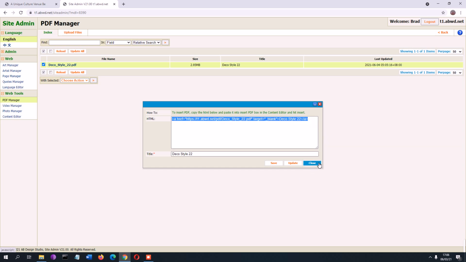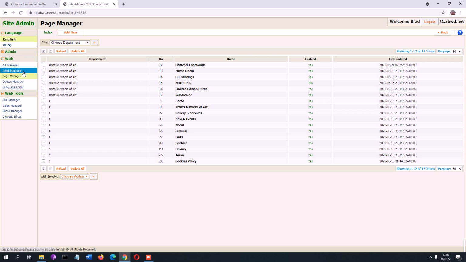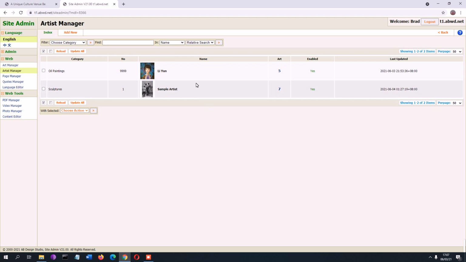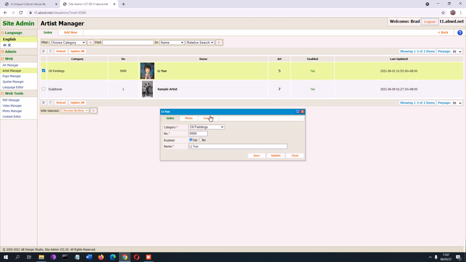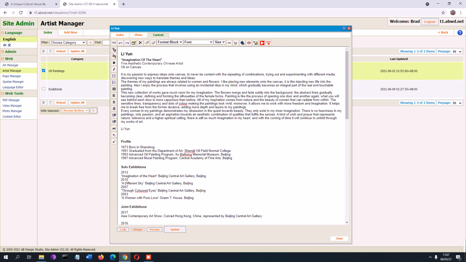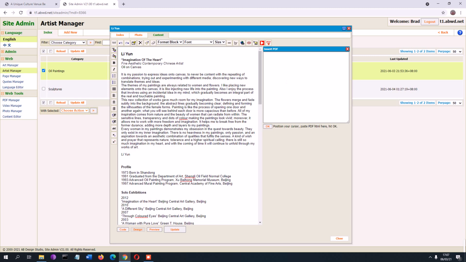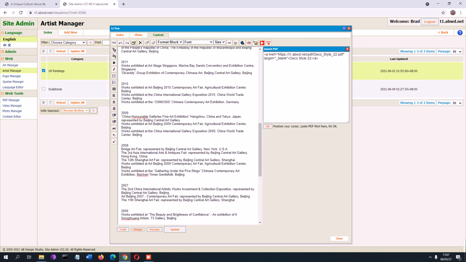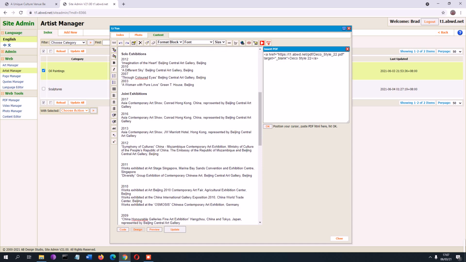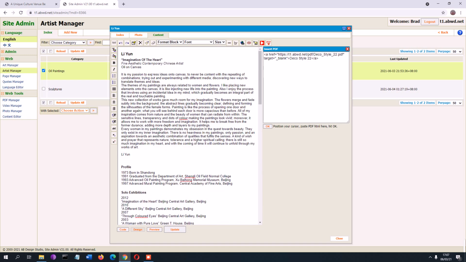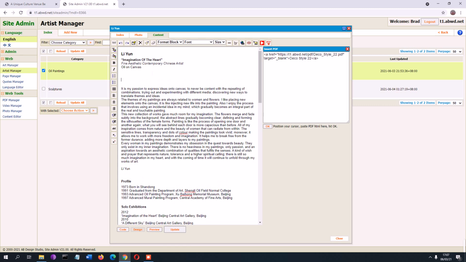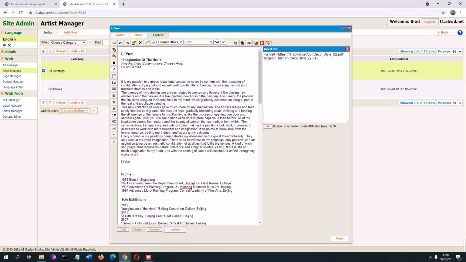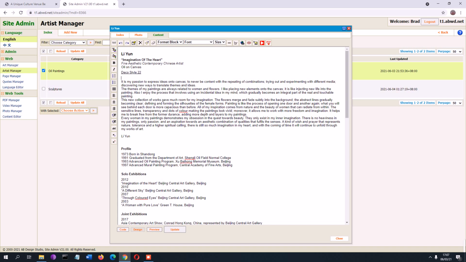Okay, I will copy this and then go to any of the pages. For example, if I wanted to insert a PDF link to artist's page, like for example this Lee, I just click on PDF and I paste the HTML I copied from the PDF manager here, and I will place my cursor on the place that I want this link to appear. For example, if I wanted it to appear here, I will just put the cursor here, and I just click OK, and then this link will appear here, and then I will click update and this link will appear.